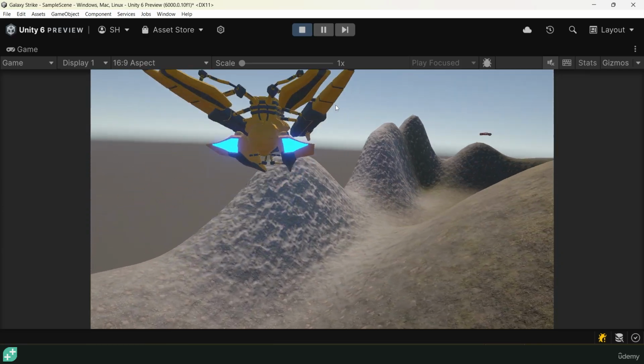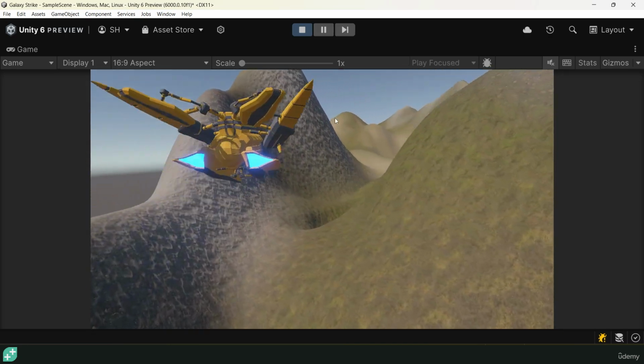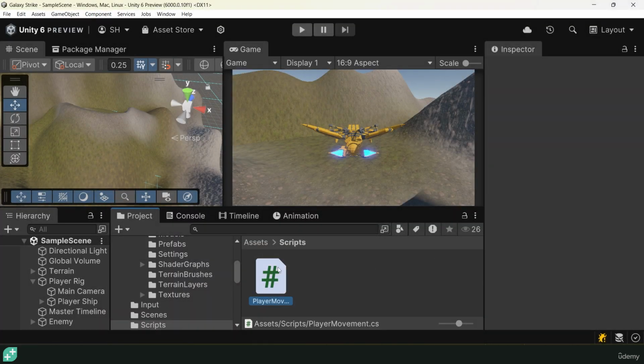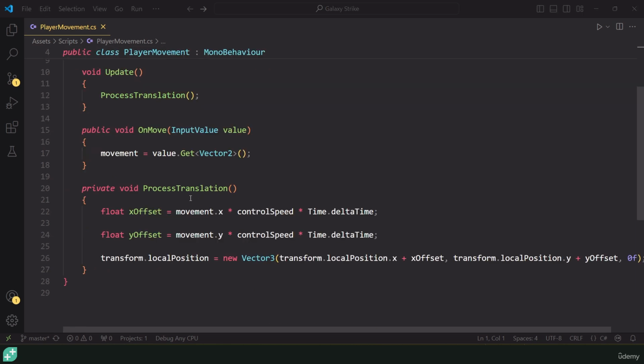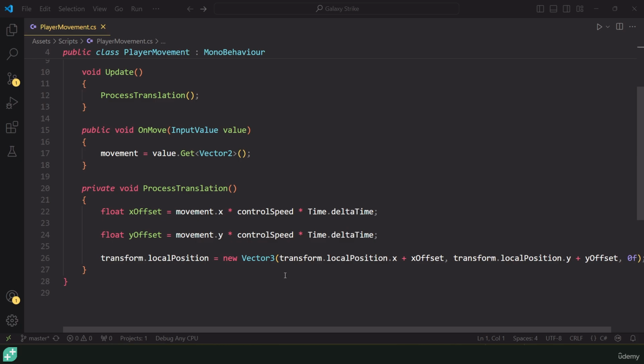In this lecture, we'll solve the problem we're having of being able to move our ship off of screen by clamping our ship's movement. Let's do that by opening back up our player movement class. Inside of our process translation method, we can actually start to clamp our movement, giving ourselves a little bit of boundary for our player ship.